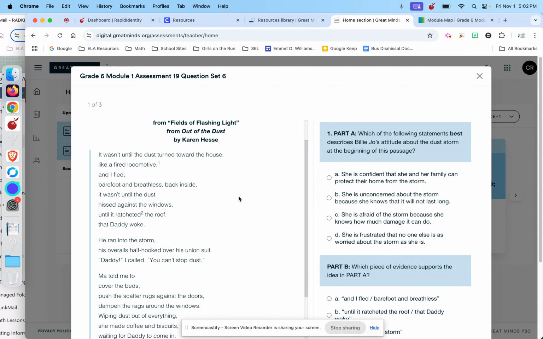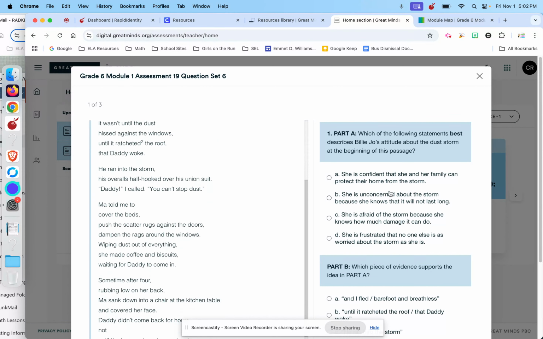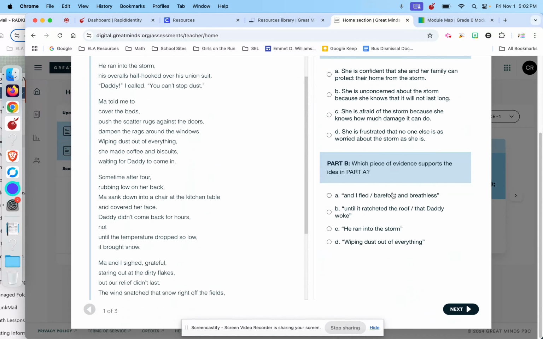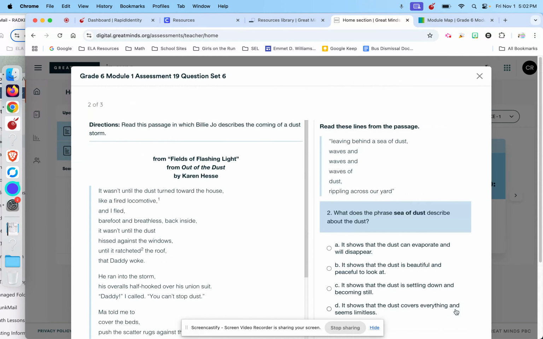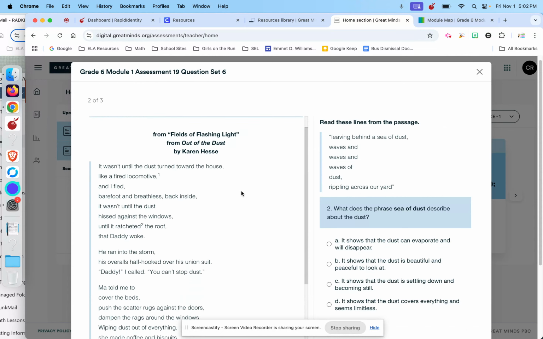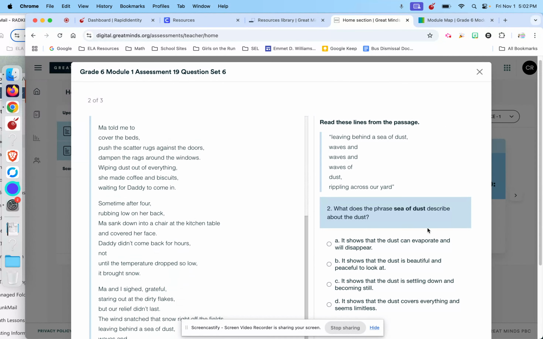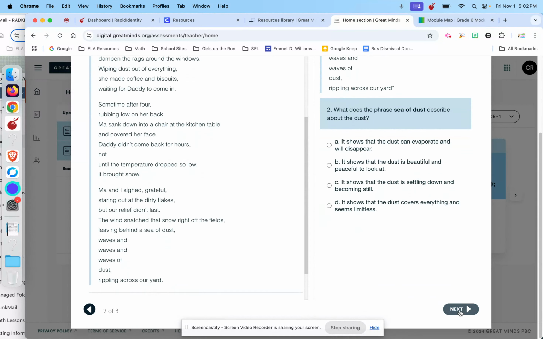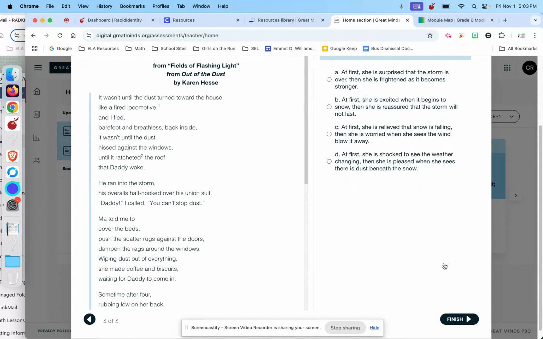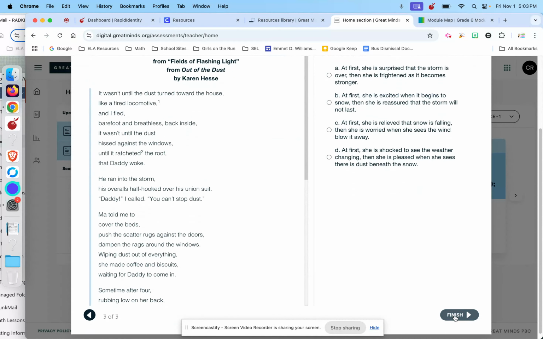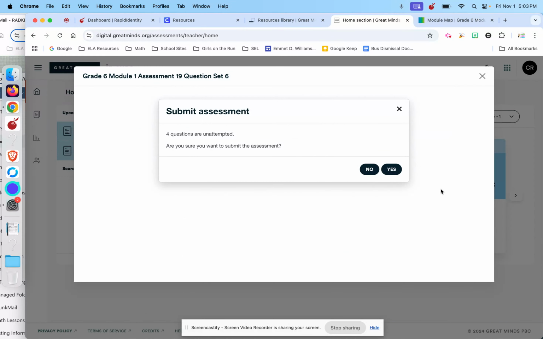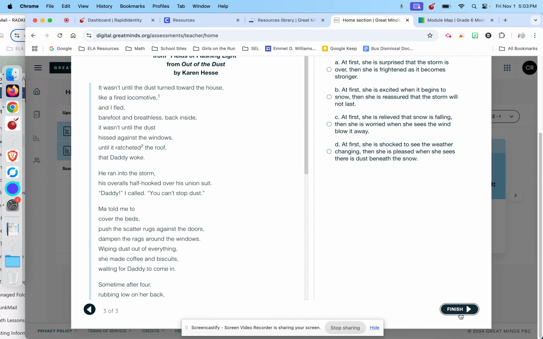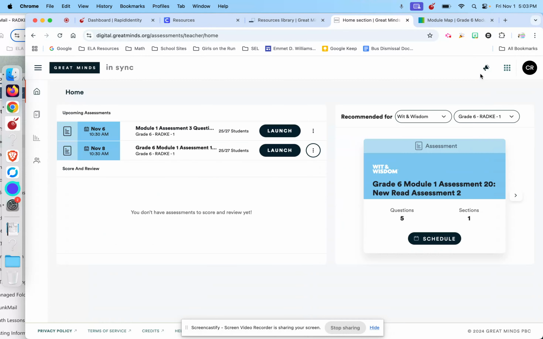So they're reading a part of Out of the Dust, and then they're answering these questions, and then it goes to the next part. It continues, that's the same passage that they're still working on. They're answering a couple more questions, and I hit next, and then it's just one more question, and then I can hit finish, and it will ask the student if they want to submit it, and they can say yes or no. And then once it is finished, that's what the students will see.